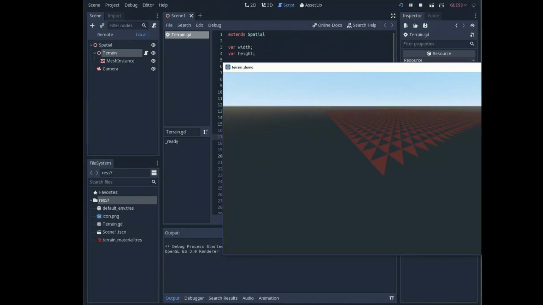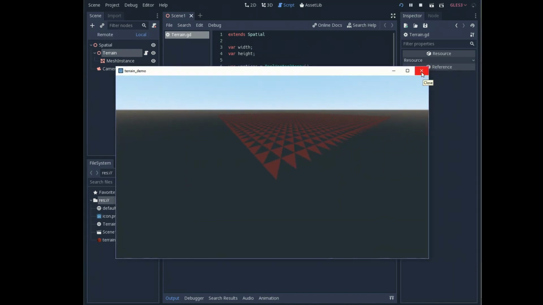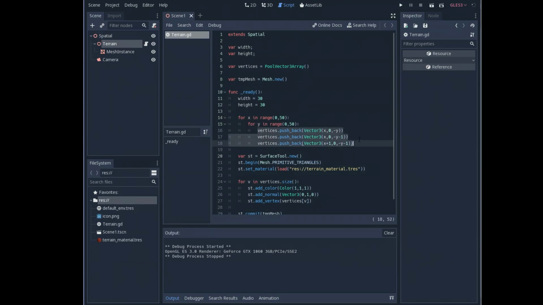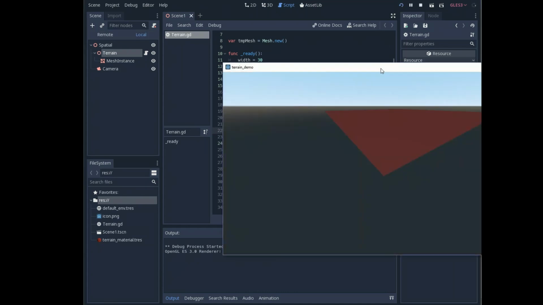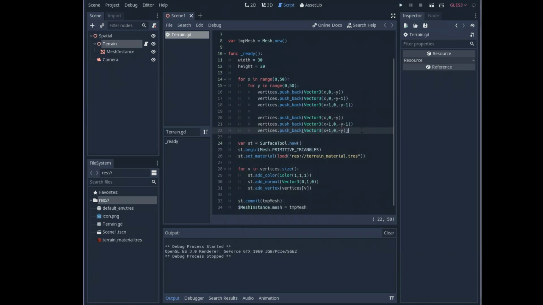And there. Now we can almost see the quads in front of us. We just need to render the last half of the triangles, which we'll do here. And there we go. We now have a flat plane consisting of width by height quads, kind of like a tile map.